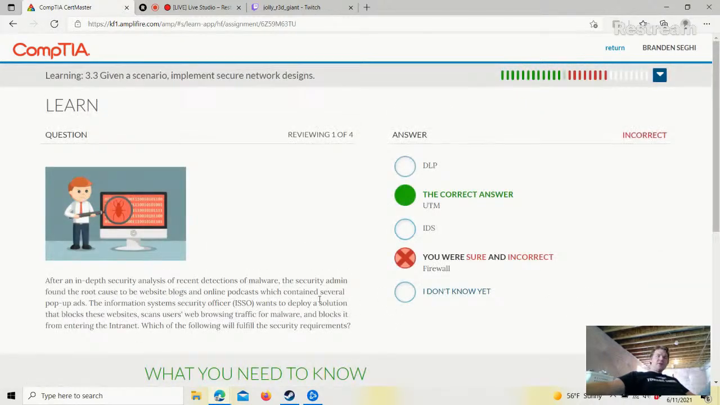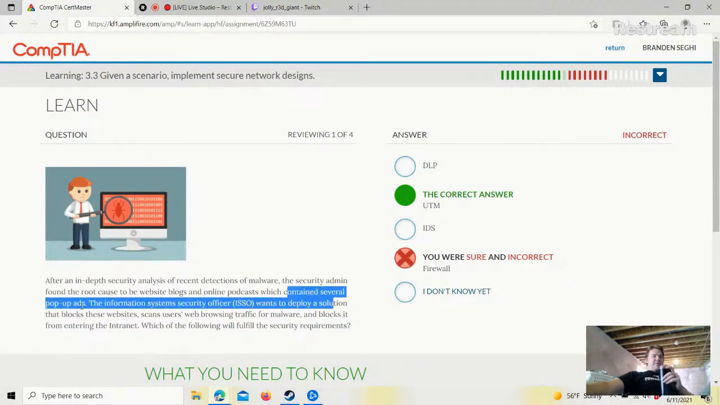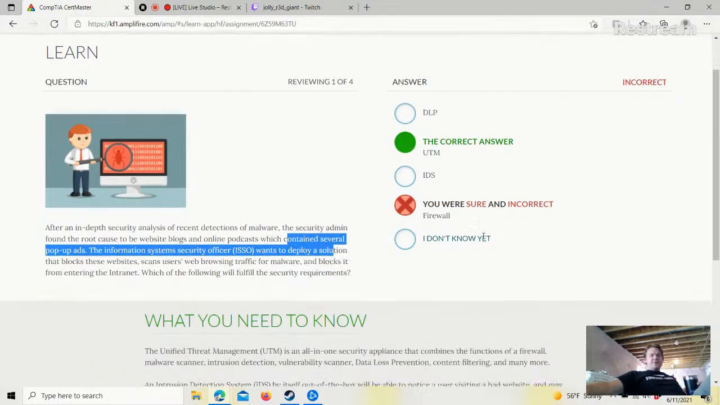Learn. So is UTM. Okay, after an in-depth security analysis of recent detections of malware, the security admin found the root cause to be website, blogs, and online podcasts, which contain several pop-up ads. The information systems security officer wants to deploy a solution that blocks these websites, scans user web browsing traffic for malware, and blocks it from entering the intranet. Which of the following will fulfill the security requirement? UTM?